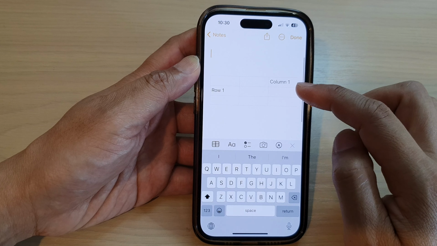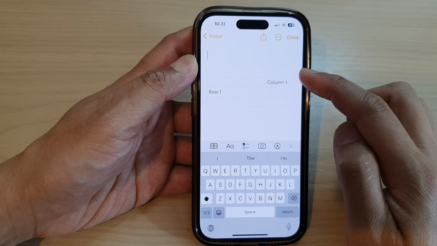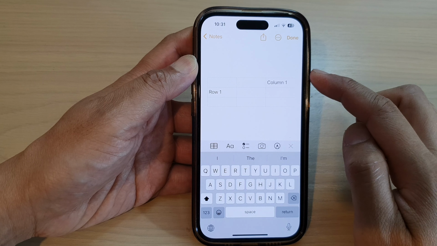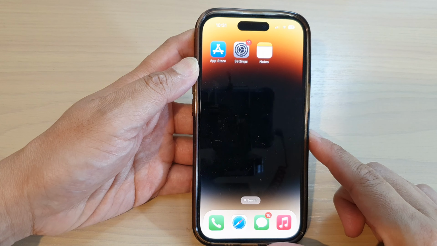And that's it. So that is how you can add or remove a table in the Notes app on the iPhone 14 series. Finally, you can swipe up to go back to the home screen.